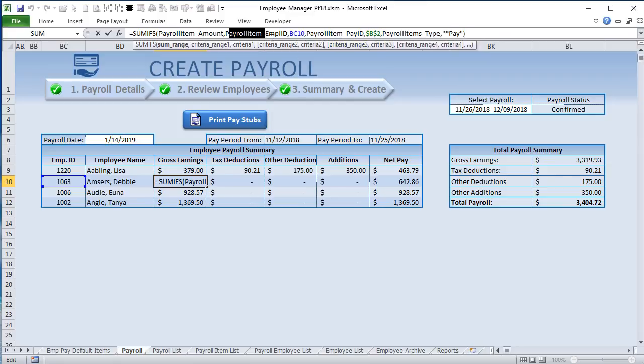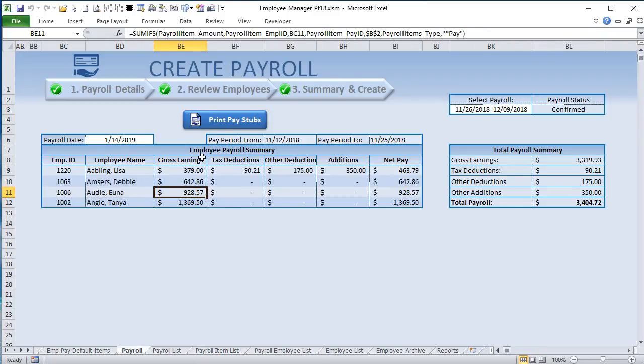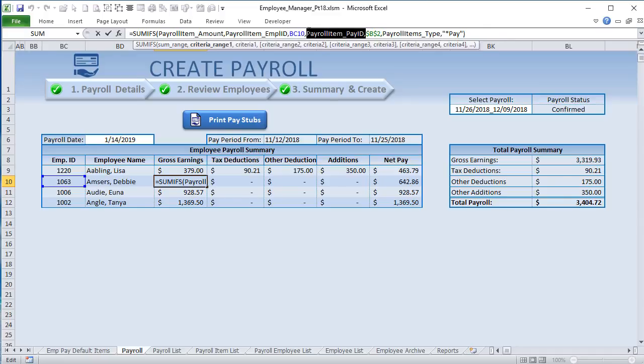Okay, the first one is payroll item employee ID, and that's going to be BC10, so that's 1063 in this case. I only want a total if it is in the amount list, if it's the payroll item employee ID, and this particular list is the same thing. That list right here is the employee ID. So we have employee ID, item name, amount, and payroll ID. So we're going to be using all of those. Back into it: payroll item employee ID is going to have to be BC10. What are the other conditions? The payroll ID, and that's going to be B2. So let's go ahead and take a look at that.